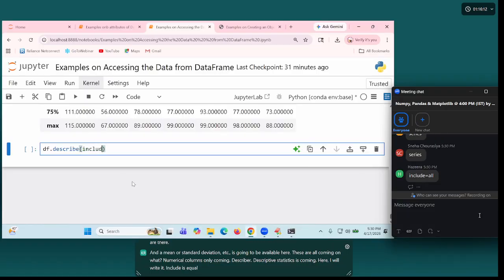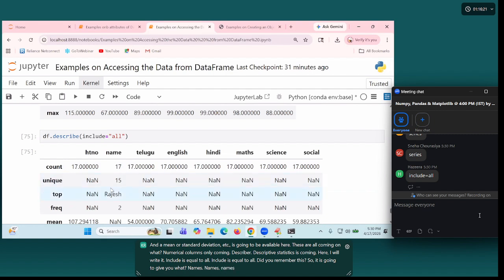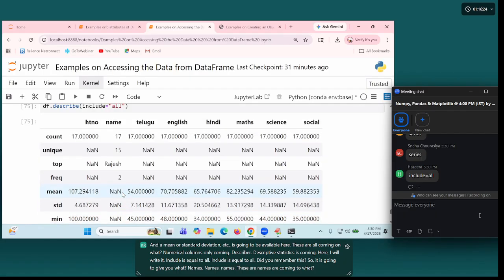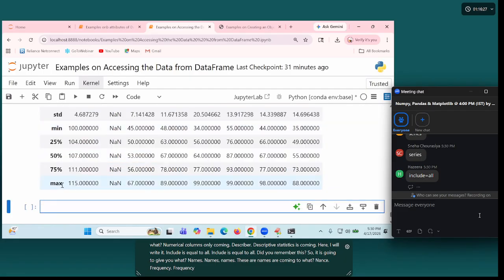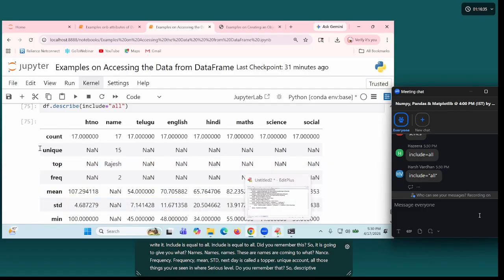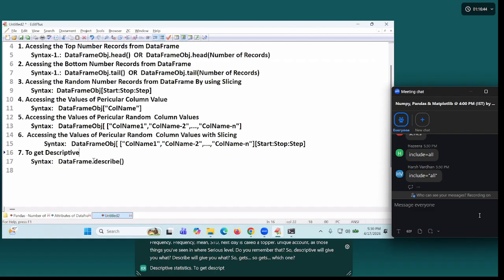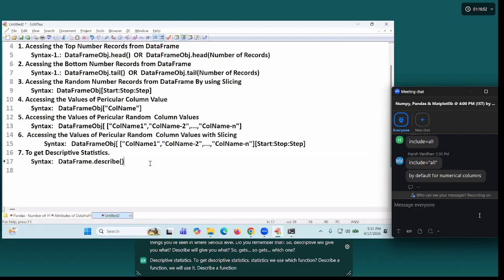Here I will write include equals all. Do you remember this? It is going to give you names and NaNs, frequency, mean, STD. Next are top, unique, count. All those things you have seen at the series level. Do you remember that? So describe will give you what? Descriptive statistics. To get descriptive statistics, we use the describe function. Are you following?